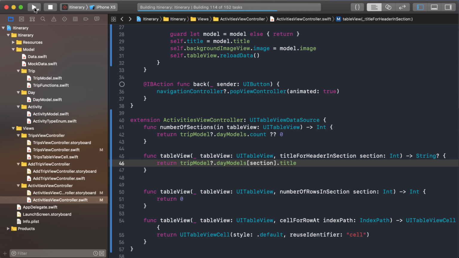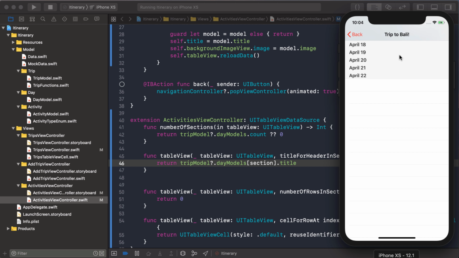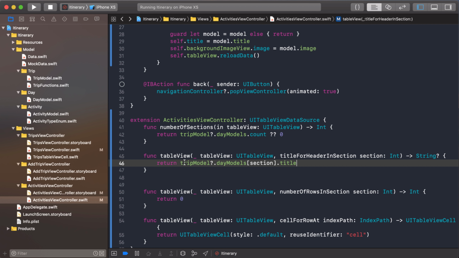So let's run that, see what it looks like. We should get some section headers. There we go. So there's our section headers, and that's totally what we're expecting. We have 5 days in this vacation, and they're all going to be section headers. So that's perfect. That's working just fine. Now, I mentioned before, we could return subtitles, so it's the title and then the subtitle. So we can do that if we want.